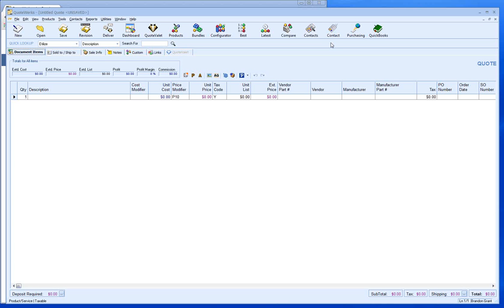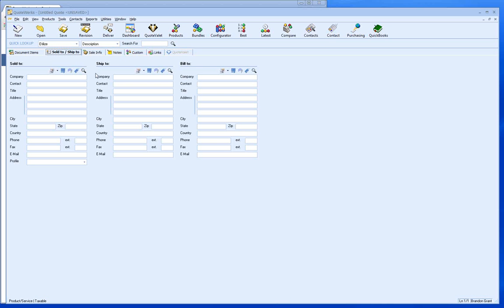So we're going to go ahead and we're going to start a brand new quote in QuoteWorks. So the first thing we want to do is select our contact that we're going to be selling to. So we're going to click on our Sold To, Ship To tab, and this is going to bring us the option to select a contact for the Sold To, Ship To, or Bill To. So once you've decided that you're ready to create your document, we can go ahead and select our contact.